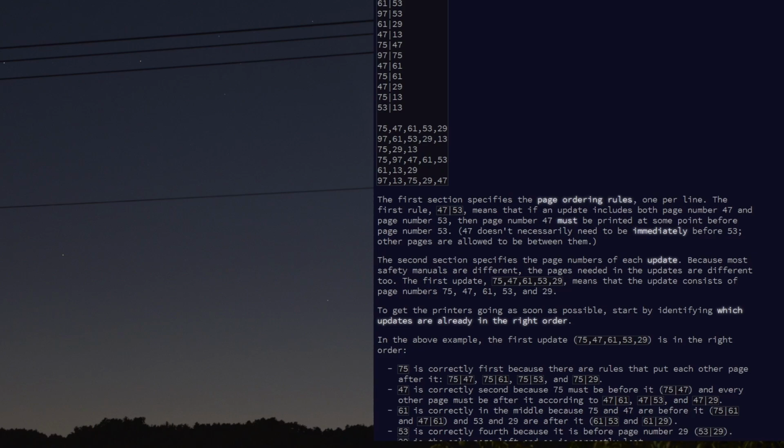The page ordering rules have 2 per line. For example, 47 pipe 53 means that if the update includes both page number 47 and 53, then 47 must be printed at some point before number 53. It doesn't have to be immediately before. If the page numbers aren't in the update, it doesn't matter. We just ignore the rule. The second section is the list of pages in each update, and that's fine. It's just a list of page numbers.